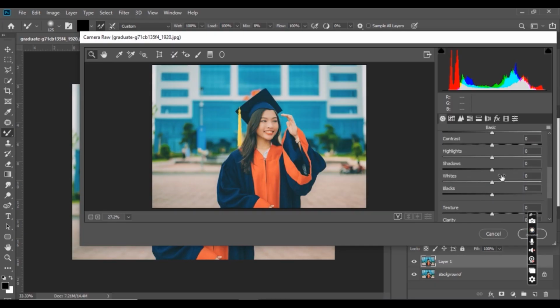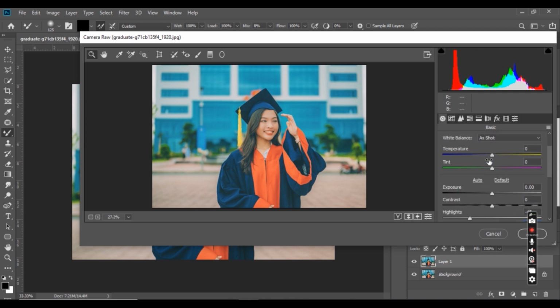By default, the basic color correction tab is active in this window. In these basic color correction parameters, decrease the highlights and increase the shadows. And again, slide this pointer to the blue shade from yellow. Then go with the OK option to apply the changes made.